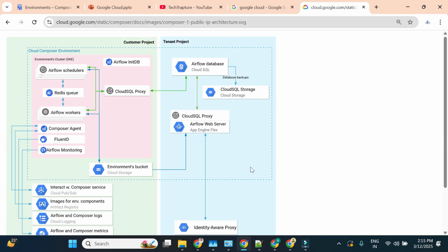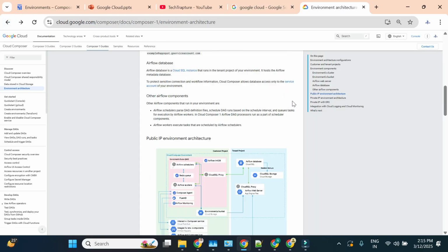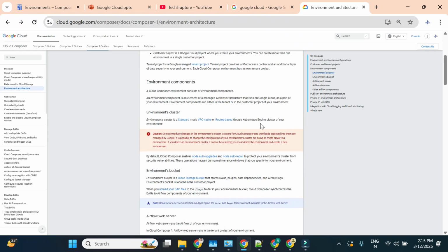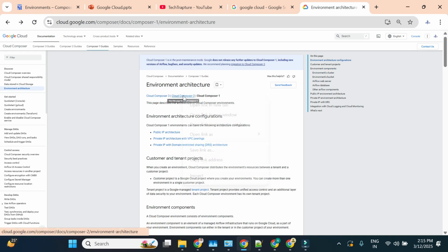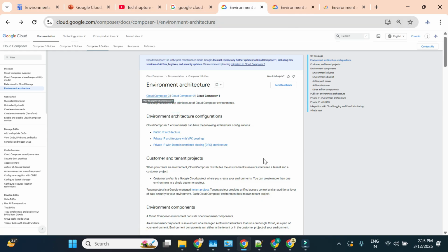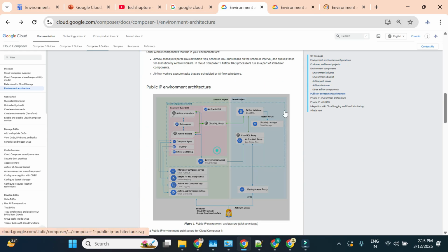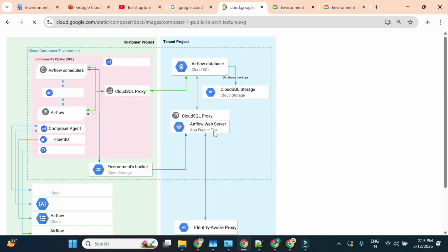Now in Composer 1, let me open Composer 1, 2 and 3 side by side, so it will be easy. I will open Composer 1, here I will open Composer 2, and at the end I will open Composer 3. So here I will open the Composer 1 diagram.